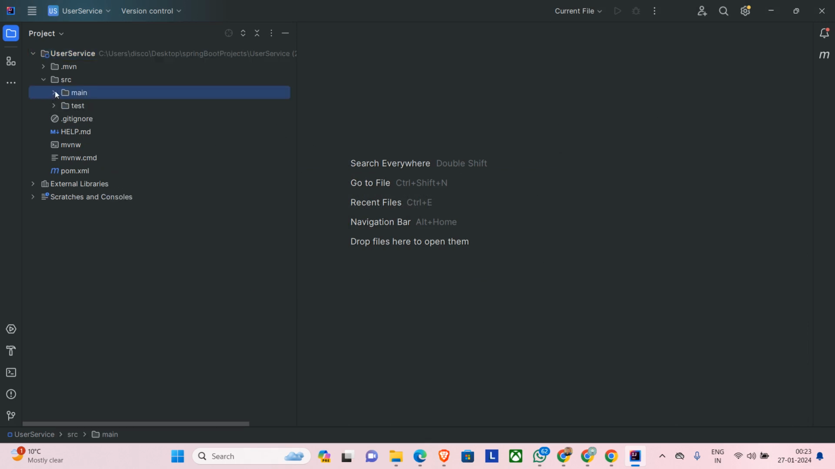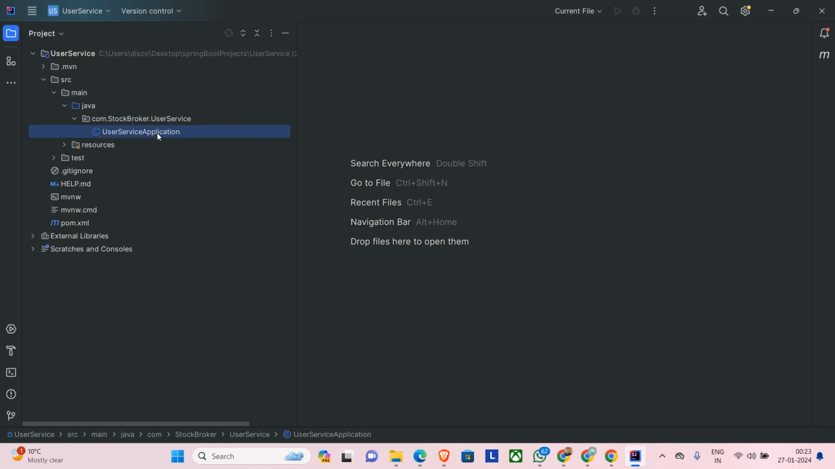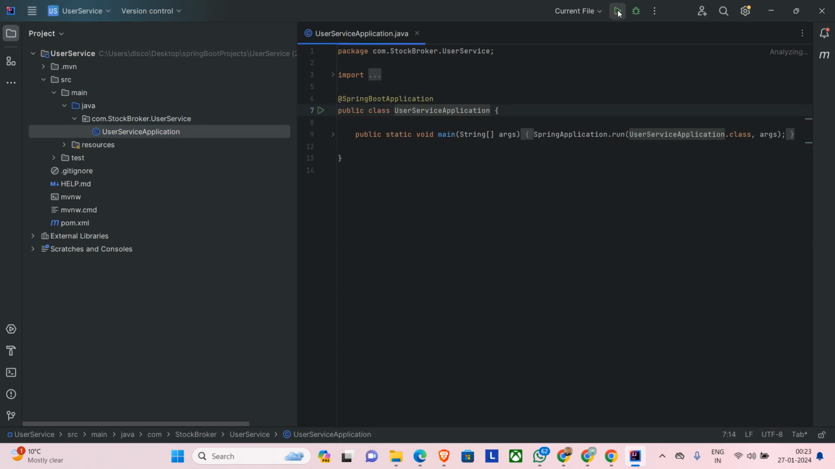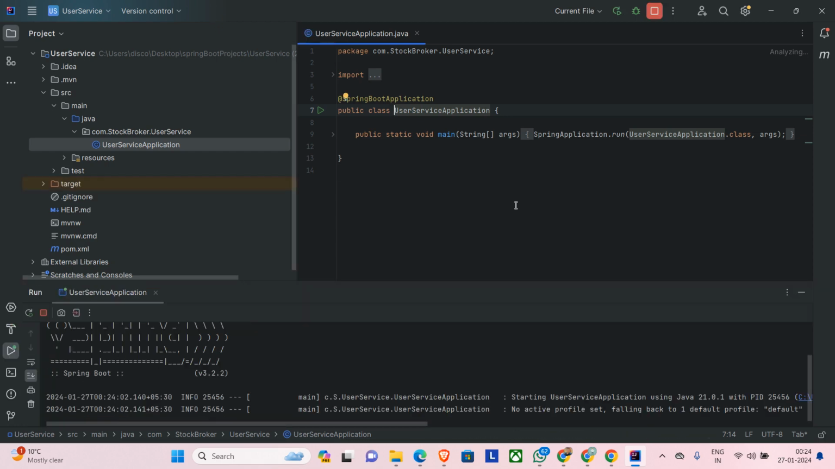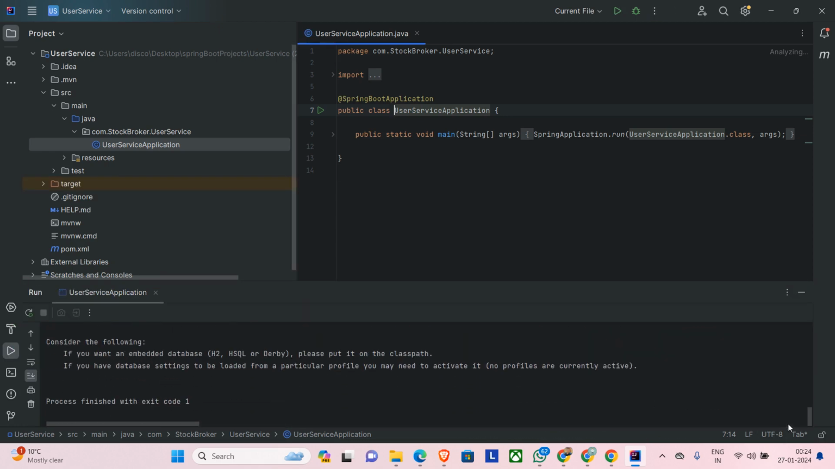Let's run it once. So as you can see, this is our Java folder. This is where we're going to write most of our code, and this is the main Spring Boot project. It's going to throw an error now because it's not configured to a database. Yeah, as I thought.